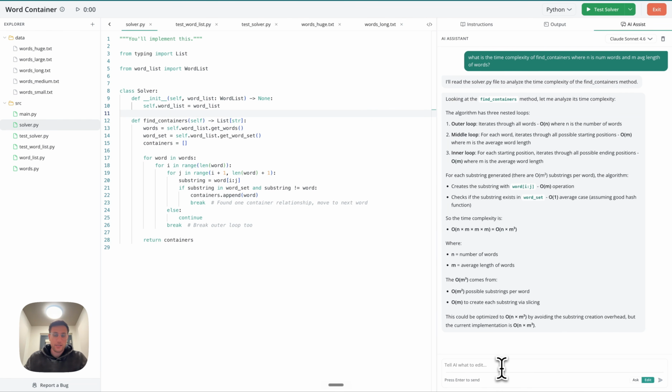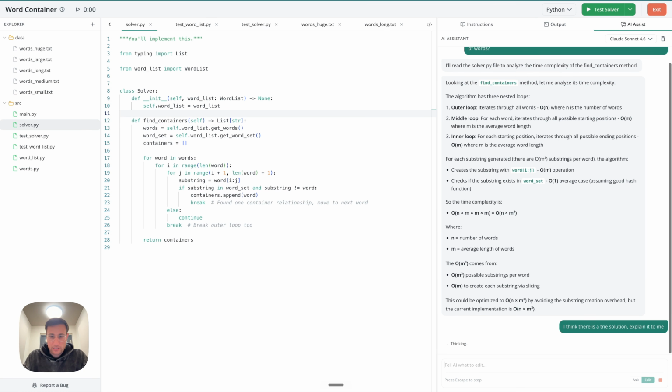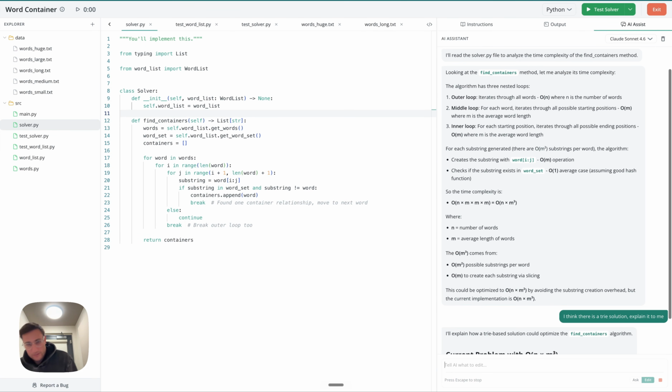So let me say here, I think there's a try solution. Again, I've communicated to my interviewer what I think it is. Construct the try with all the words. For each word, try all of its suffixes. If there's a match, add that word for which you were trying its suffixes to the containers. But I'm not going to say that explicitly to the AI. I think there's a try solution. Explain it to me. Let's just see if it agrees, right? I don't want to force it to do the same thing as me.